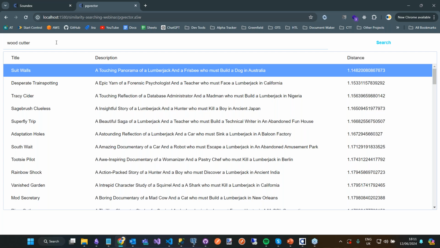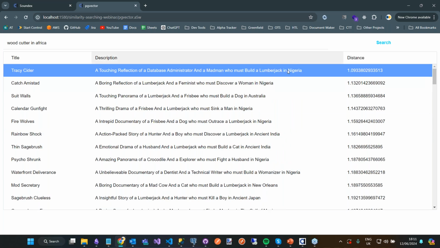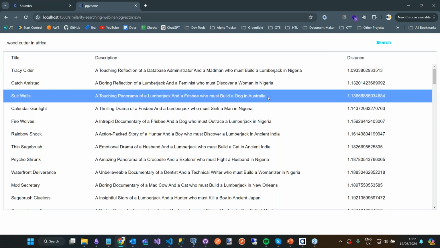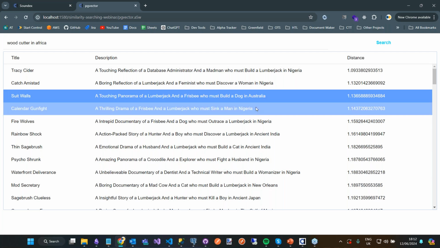The more we can refine this, in fact, we could say woodcutter, and let's find in Africa. Let's just try this. I've been trying all sorts of combinations to test this, and it's really quite surprising that it gives you these. There we go. So you see now we've got lumberjack, and it said Nigeria. Nigeria's in Africa, so I'm going to count that. What's nice about it as well is that for Australia, it's considered that to be a fairly close thing, because of course Australia isn't in Africa, but it is still a country. That's the sort of way you have to look at it.